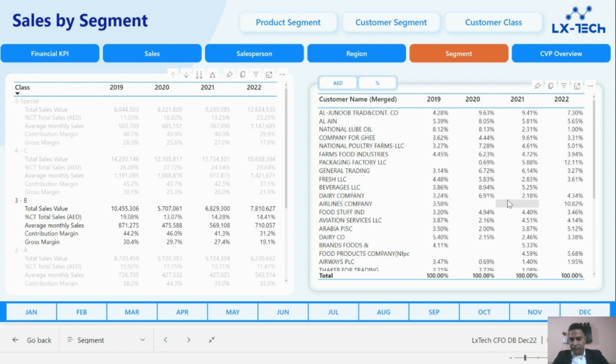And the airline company is something which left us back in 2019, but they rejoined us in 2022. So we won them. That's a great thing. But we lost Beverages LLC in 2021. We don't have any business for these customers. So this is very, very important when it comes to sales analysis.